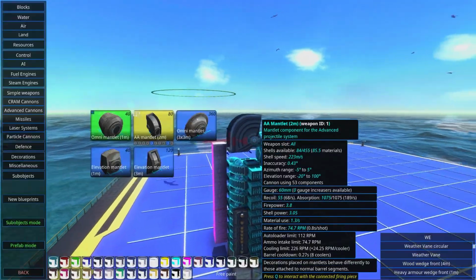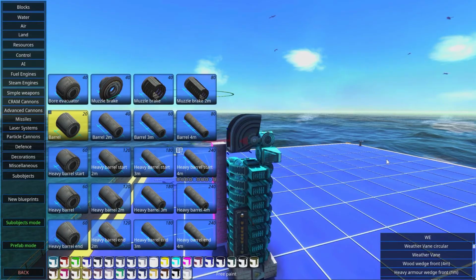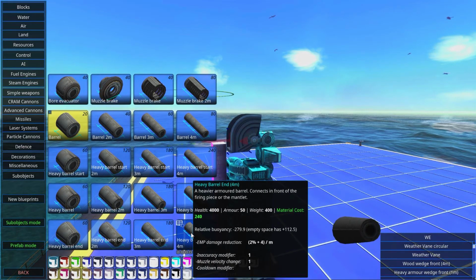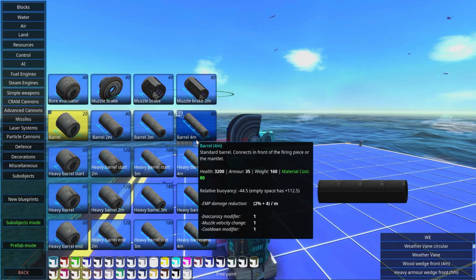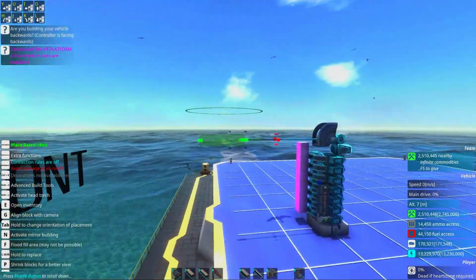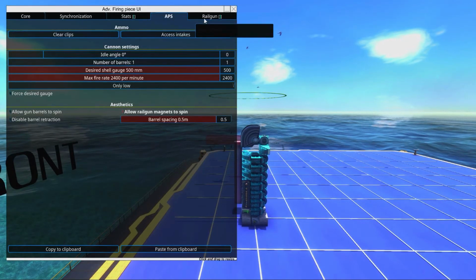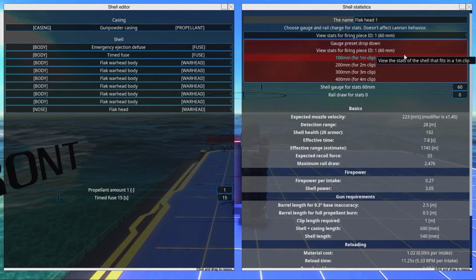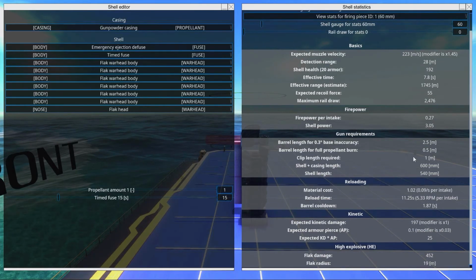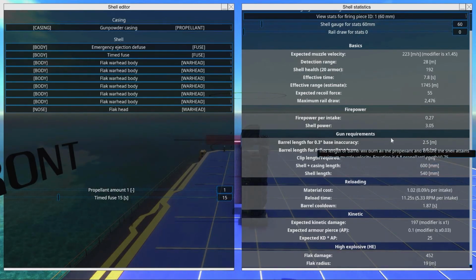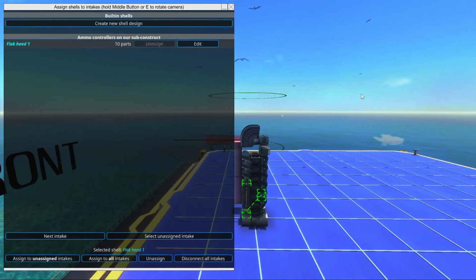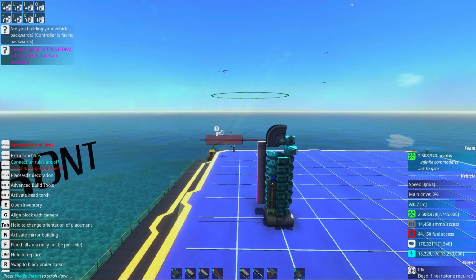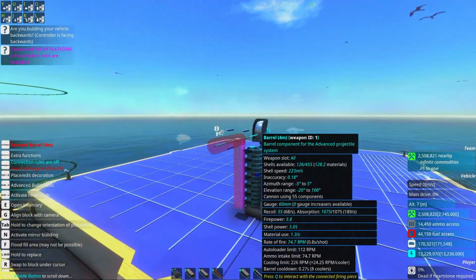So that should be a nice little setup here, and now we need to set some barrels up, and you might be tempted to use the heavy barrels, but if you do this it will be kind of slower to move around. So if we select the normal barrels it will be faster. If we go into this little thing here, select the intakes and look at this shell and assign the shell to, well, this piece. And scroll down here, you can see that the barrel length we need for burning the fuel is this long. And for base inaccuracy, it's 2.5 meters. So, if we see here, the inaccuracy is 0.18.